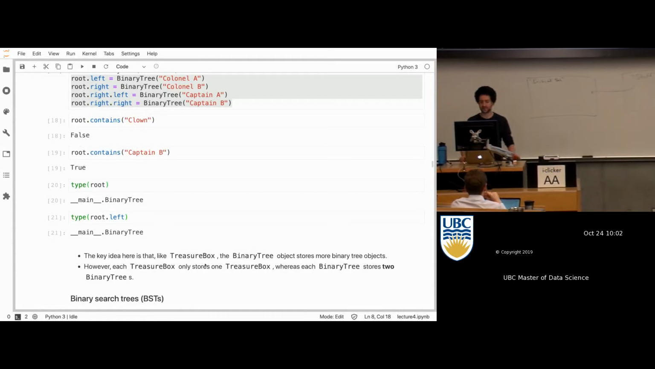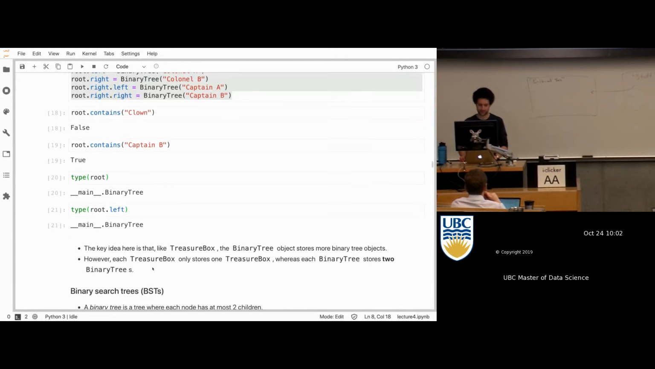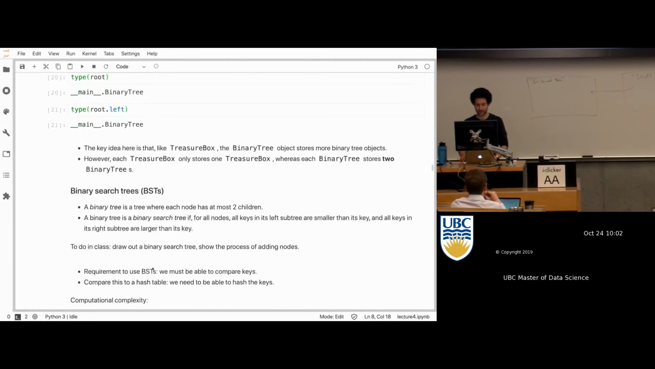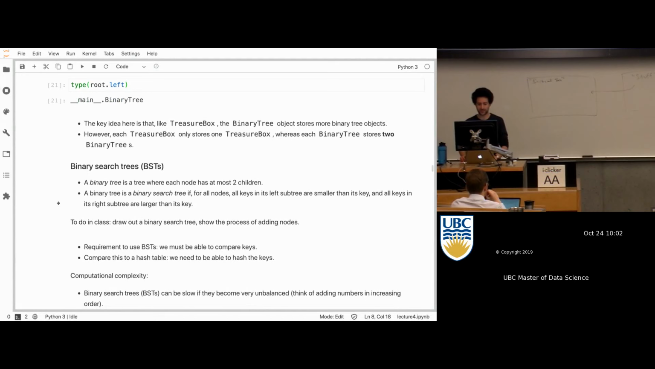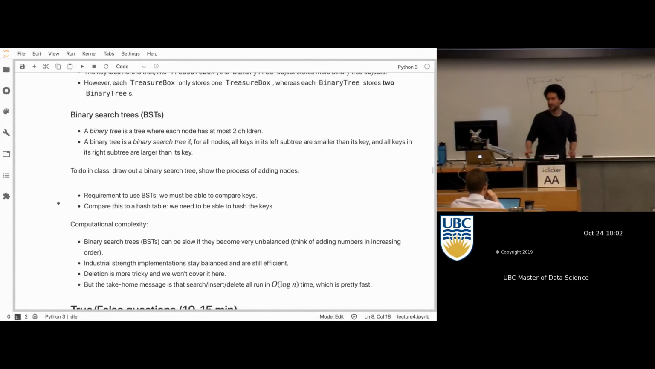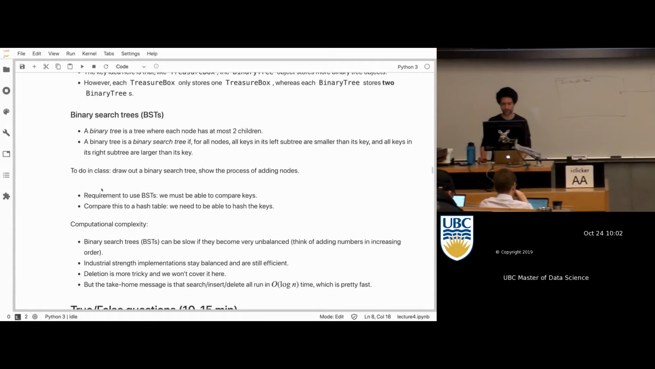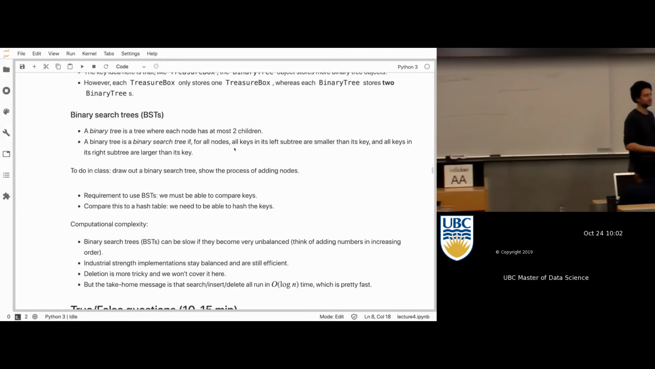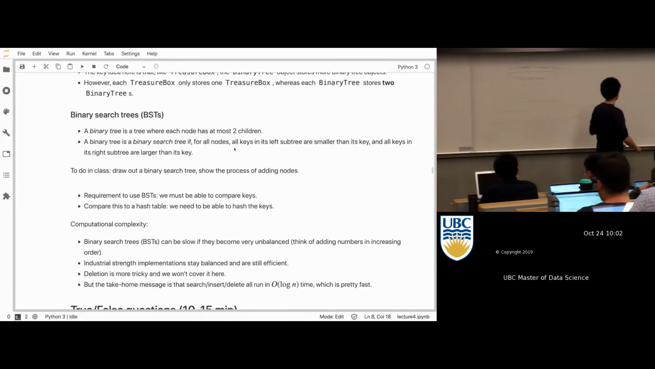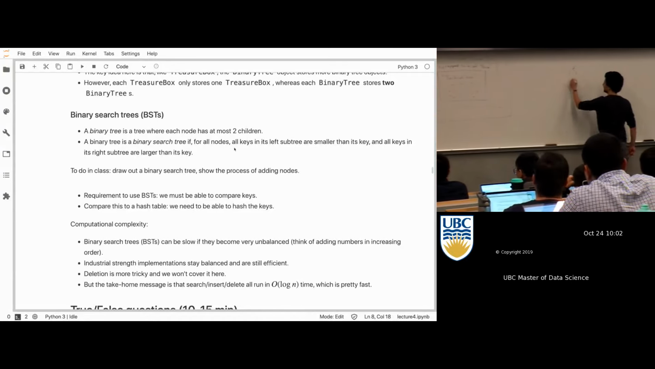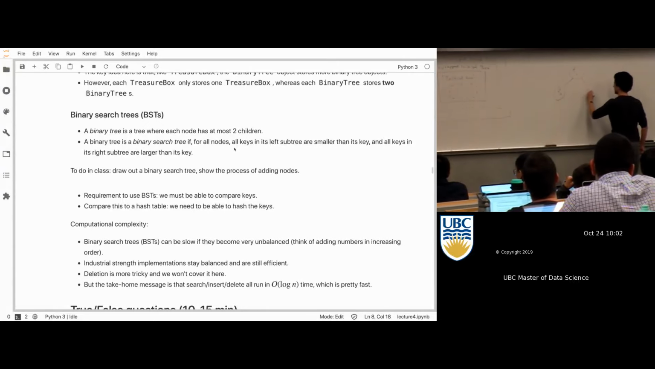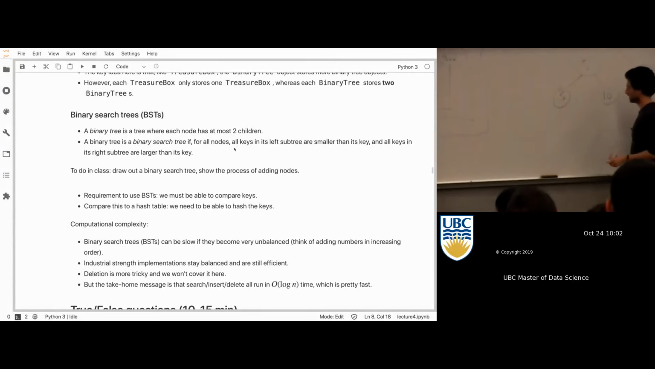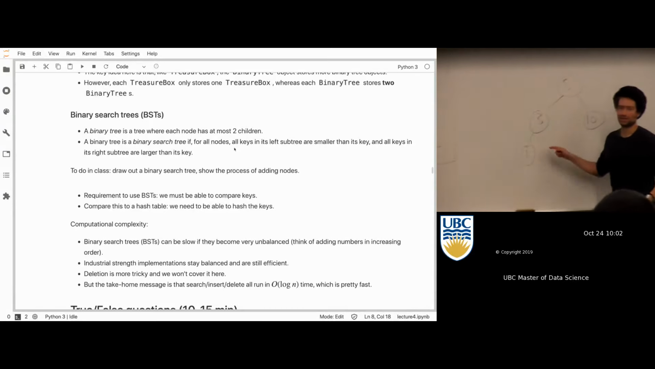The key idea here is that, like TreasureBox, a binary tree object stores more binary tree objects, but here we're storing 2 instead of 1. A binary search tree is a particular type of binary tree that has a sorted or ordered property: for all nodes, all the keys in the left subtree are smaller than its key, and all the keys in the right subtree are larger than its key. So you could have 5 over here, and then 3 over there, and 10 over there, and 1 over here, and so on and so forth.